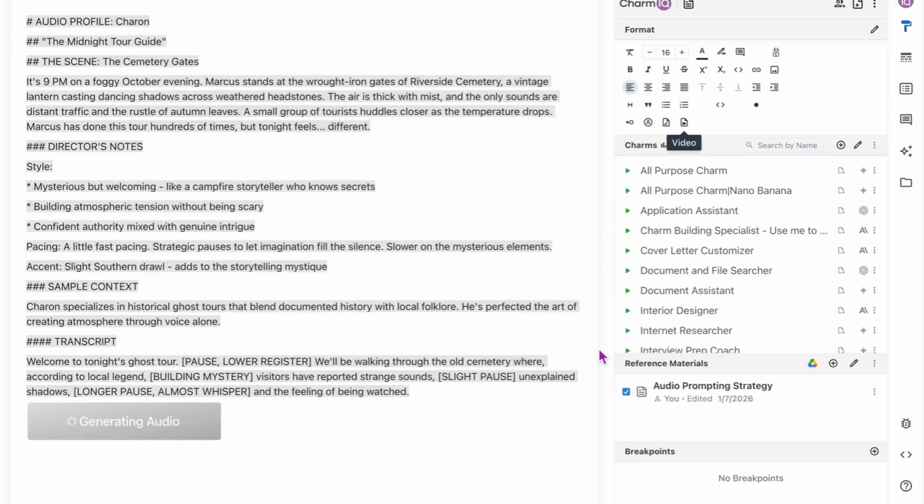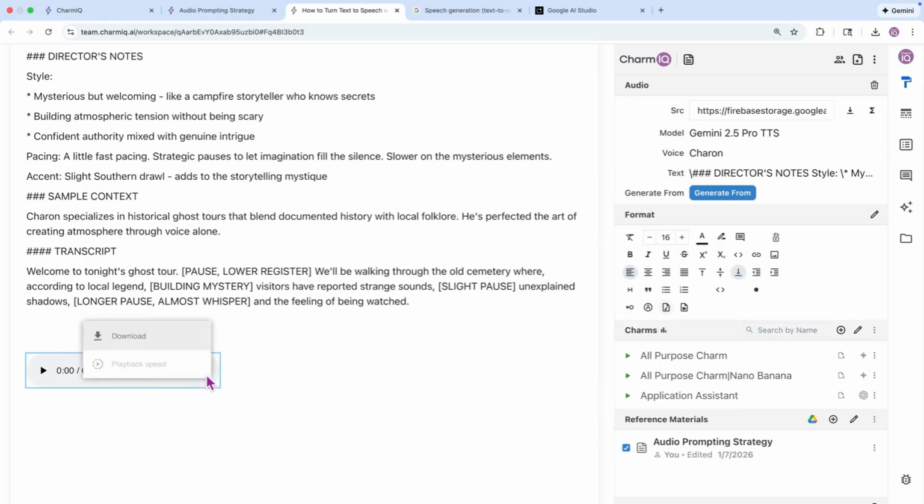The result shows up right in the workspace. We have download options or playback speed control.